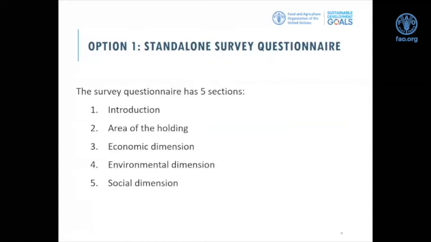The survey questionnaire is divided into five sections. Of course, we start with an introductory section. Then the second section focuses on the area of the holding. The third section covers the three sub-indicators in the economic dimension. The fourth section covers the five indicators in the environmental dimension. And the fifth section covers all the questions in the social dimension. So let me just quickly show you the survey module.